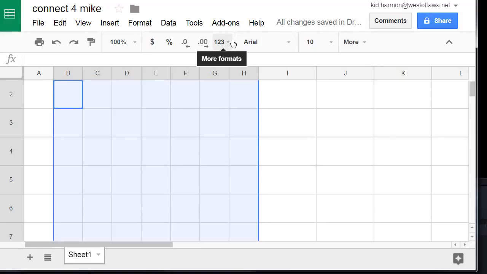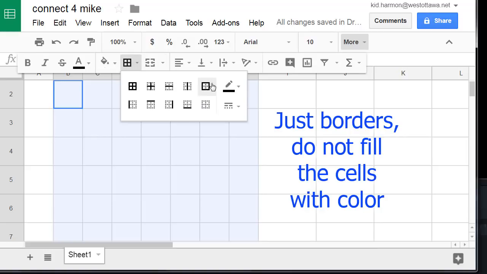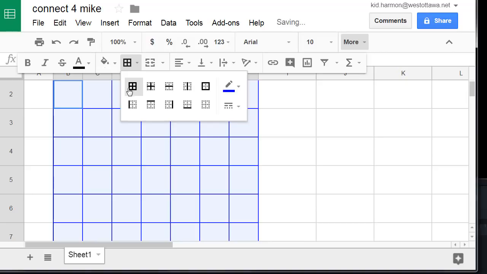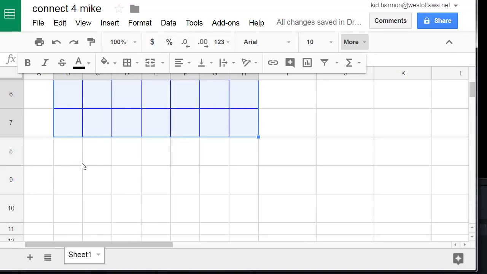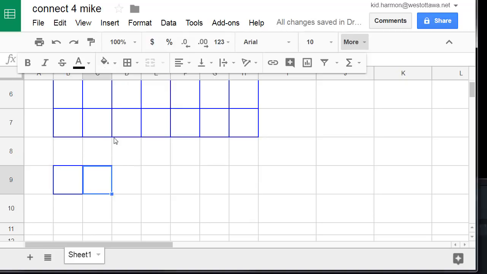With those selected, we need to hit the border tool, and we need to pick a cool color. I'm going to make mine blue, and I want them all the way around. Next, we need to make our game pieces, so let's go down one gap below, and let's also make the borders blue, and make those with the same format as above.